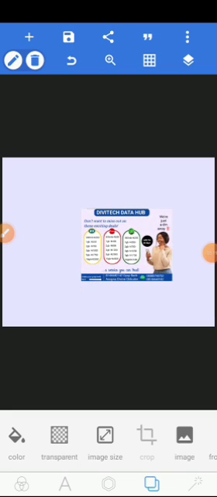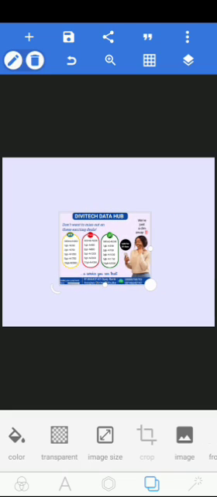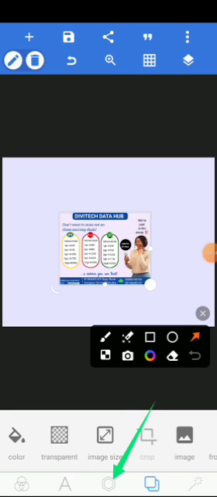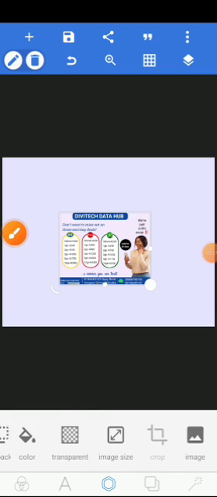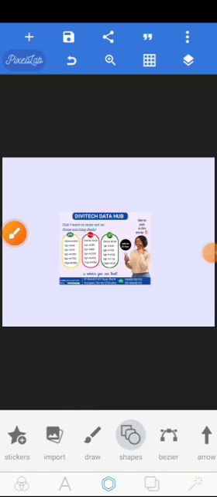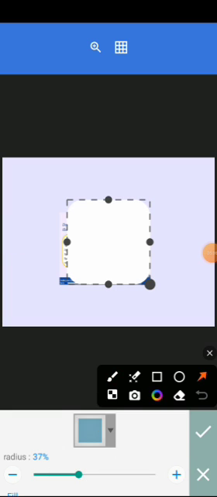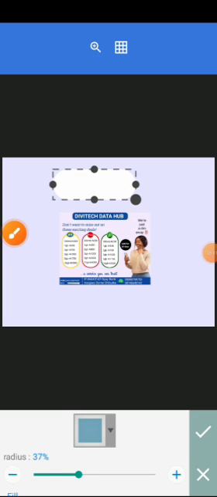Now the next thing we're going to do is go to shape. I'm going to fast forward so that we can finish this up. Go to shapes, then click on shapes. Then for this we are going to increase the radius, so we'll obtain something like this.